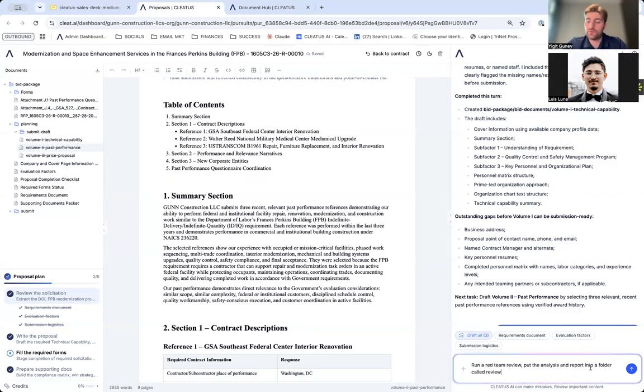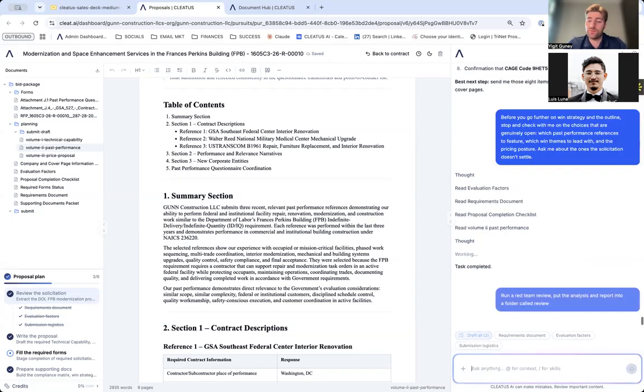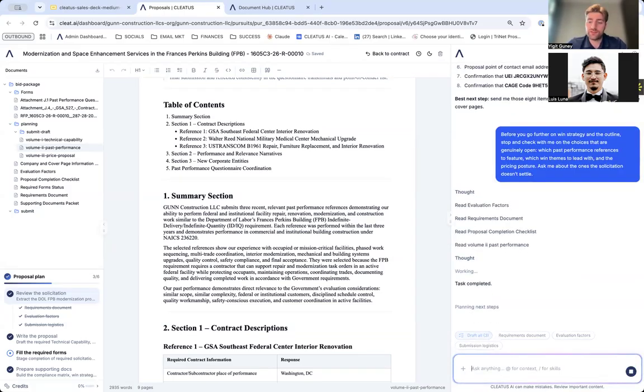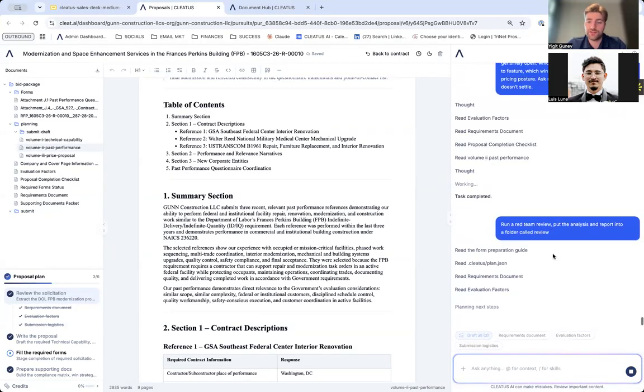But this is a very simple example of what you can do after the first draft in order to better align with what your typical process would be. CLEATUS is then in a sandbox going to create a new file and actually generate this review. The same thing goes for edit passes. The same thing goes for telling CLEATUS to perform other actions as it continues to complete that response.